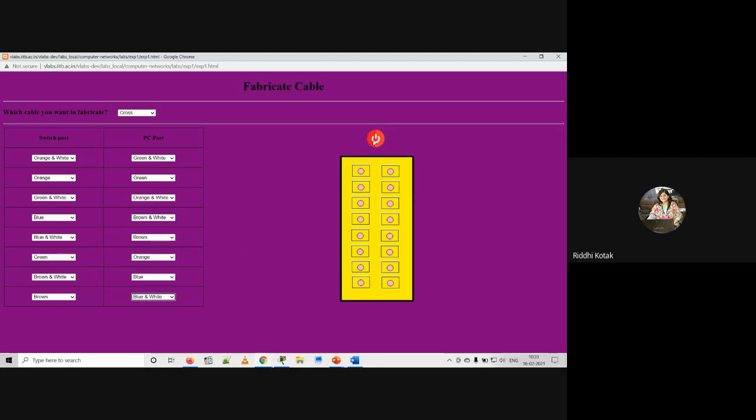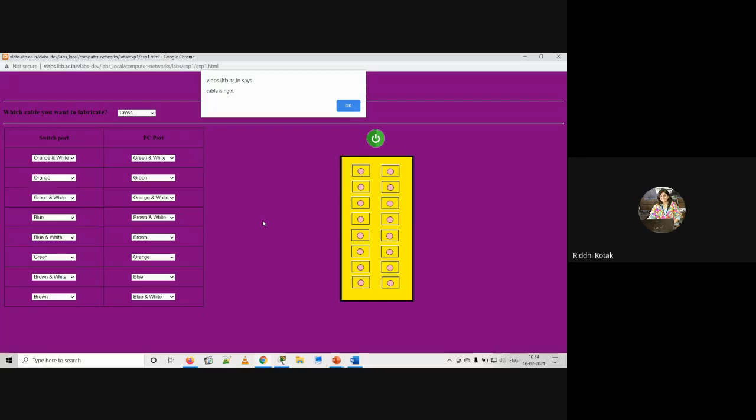Again you have to select it and check the outcome. So now the place where you connect the cable, according to that the light will blink. It will check all the ports, all the cable connections. I have done it correctly. I am getting the message that the cable is right. So repeat the same in your system.